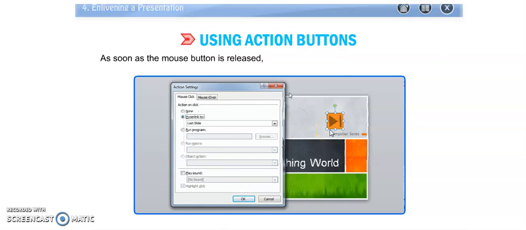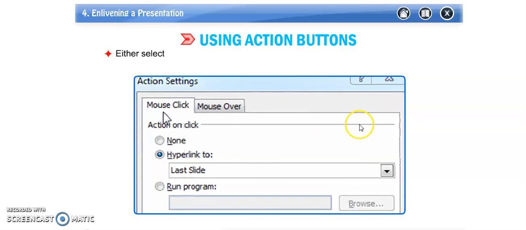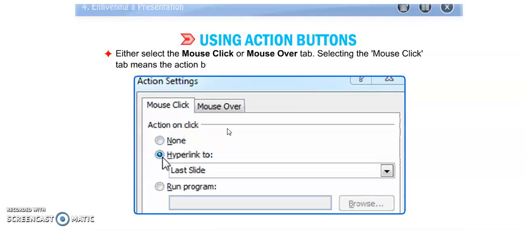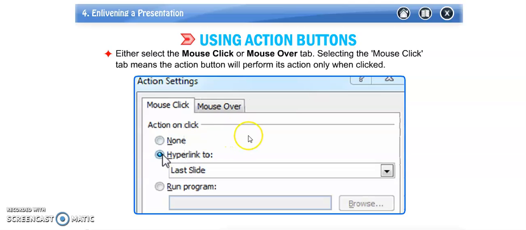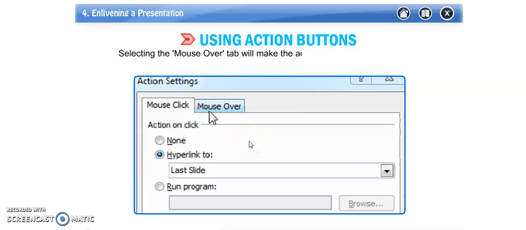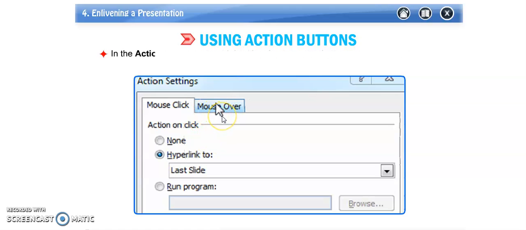Click and drag the mouse diagonally. As soon as the mouse button is released, the Action Settings dialog box will appear. Now either select the Mouse Click or Mouse Over tab. Selecting the Mouse Click tab means the action button will perform its action only when we click on it with the mouse. Selecting the Mouse Over tab will make the action button perform its action when you move the mouse over it.